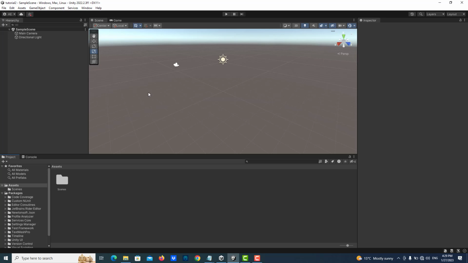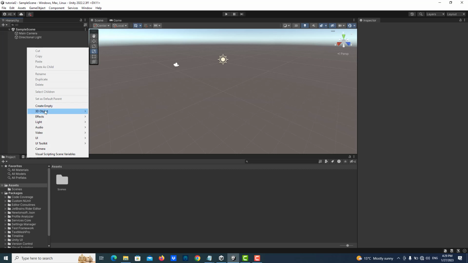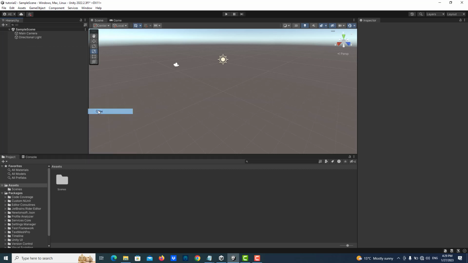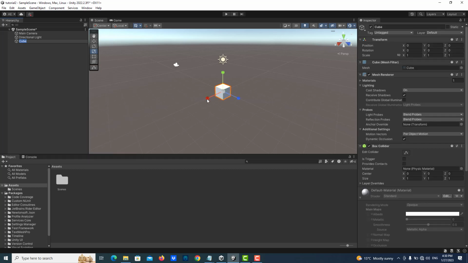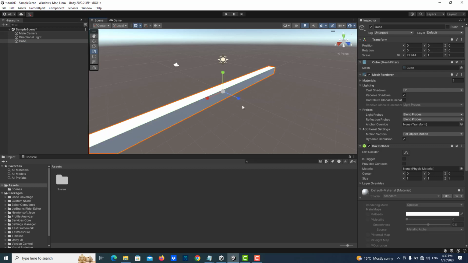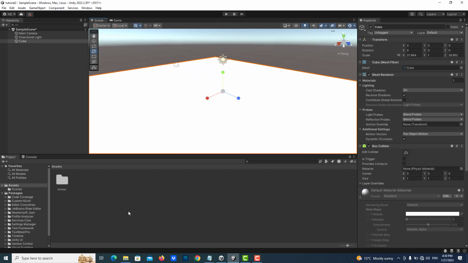Hello there, in this tutorial we're going to talk about how to create a first-person controller by using Unity. So let's start by creating the ground. Right-click here, then choose 3D Object and Cube, and let's scale it a little bit in the x-axis and in the z-axis.